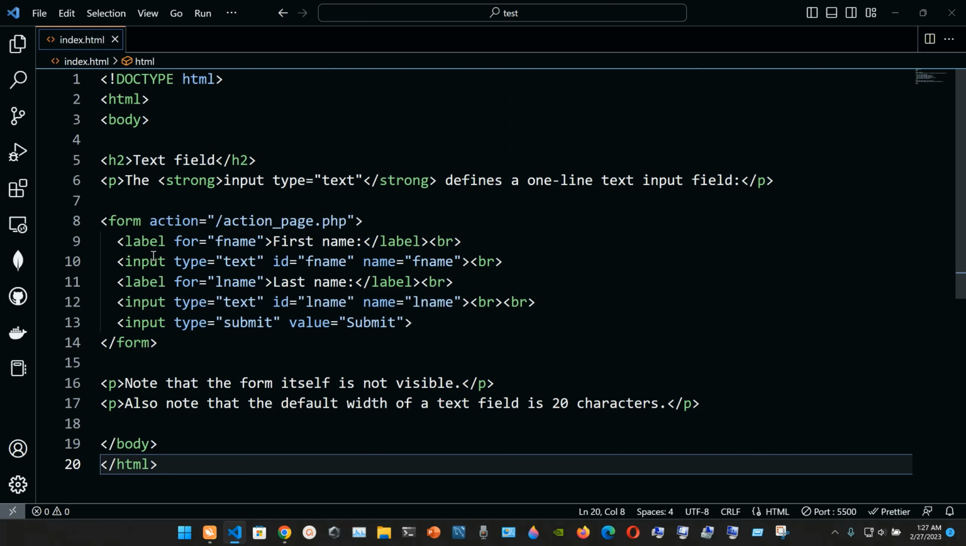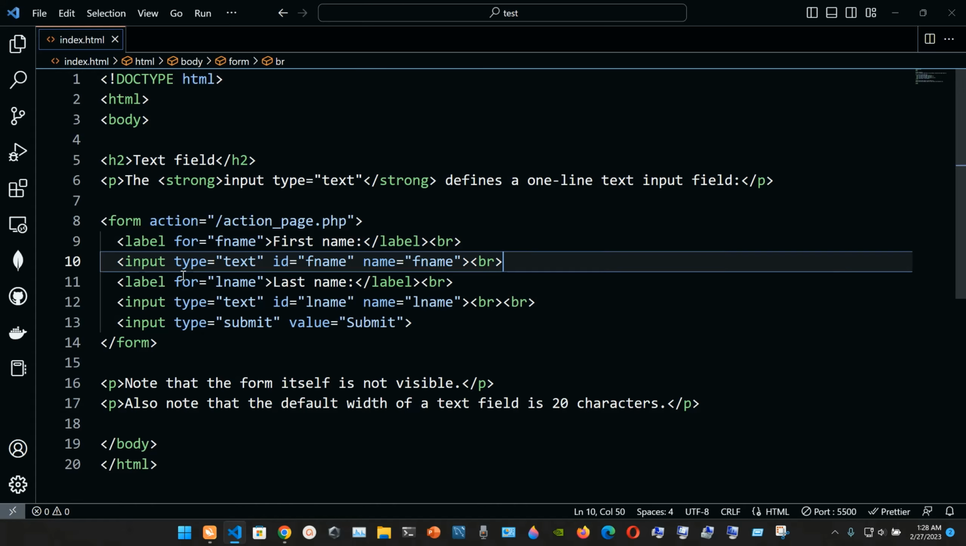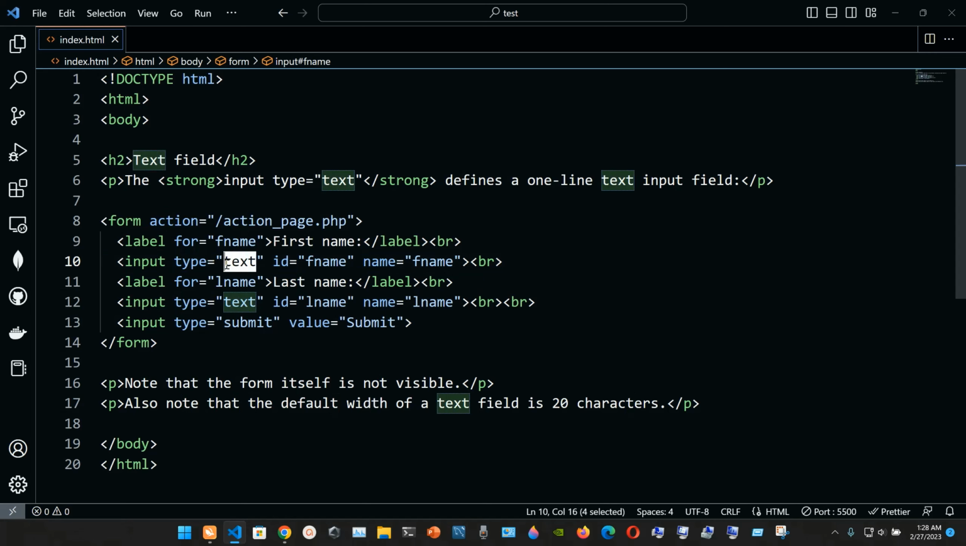Inside of that we're gonna have the label element. The for attribute is gonna be fname, short for first name, and again it has to be inside of the double quotes. So we have the for attribute equal sign double quotes. Inside of the double quotes we're gonna have the fname. In line 10 we're gonna have the input element. We're gonna have the type attribute equal sign double quotes, and the type attribute is gonna be text.